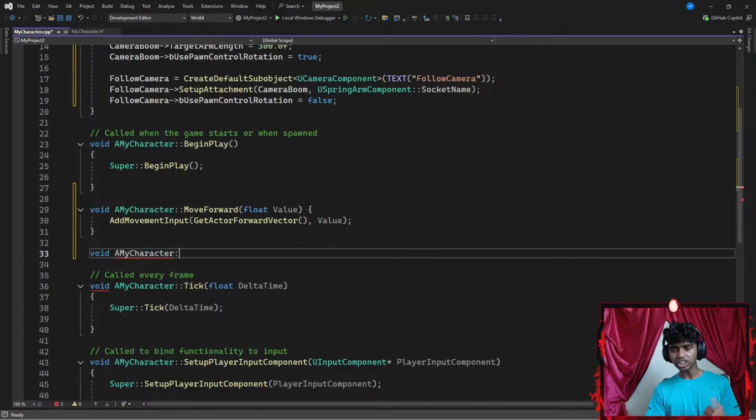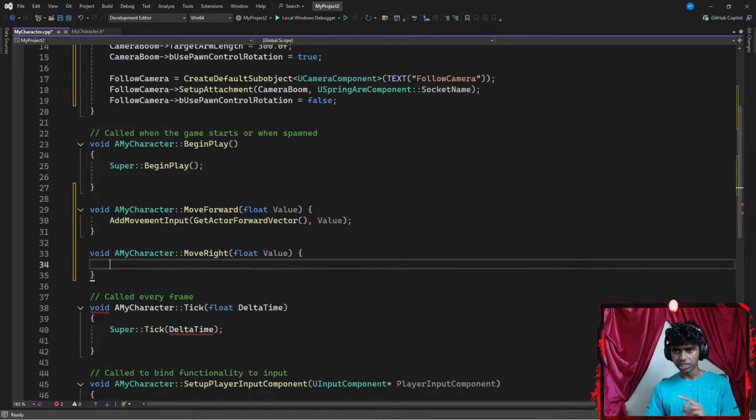There we go, AMI character, which is going to be pointing towards, let's say, something like my move right method with a pair of parentheses that requires a floating point parameter of something like a value. And then I'm going to go with a pair of curly braces. Now, I'm going to use the add movement.